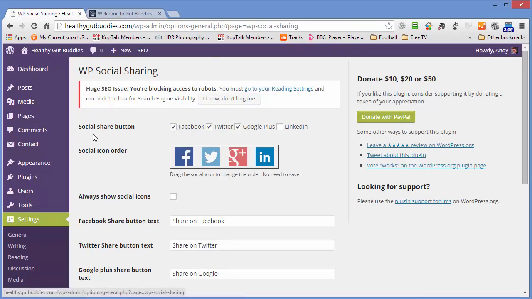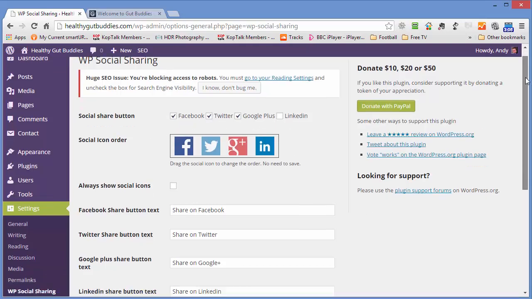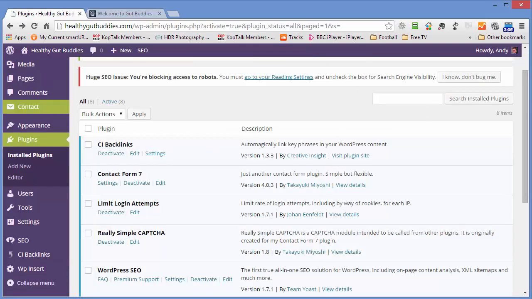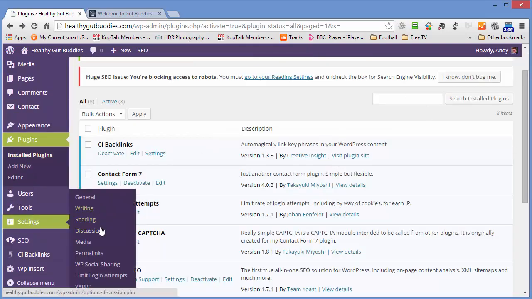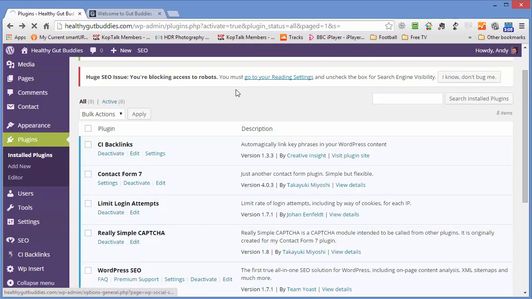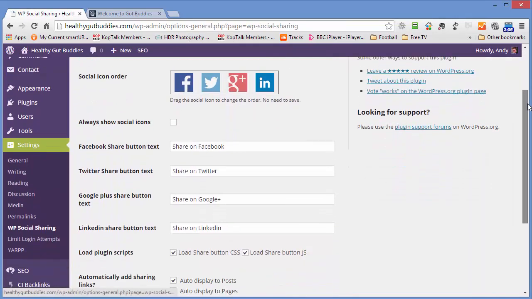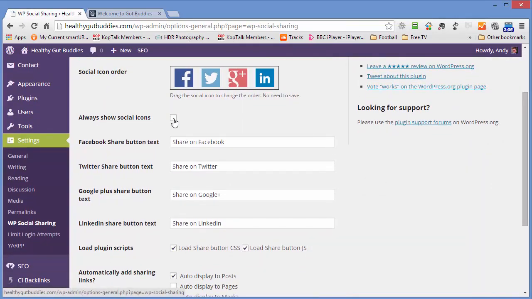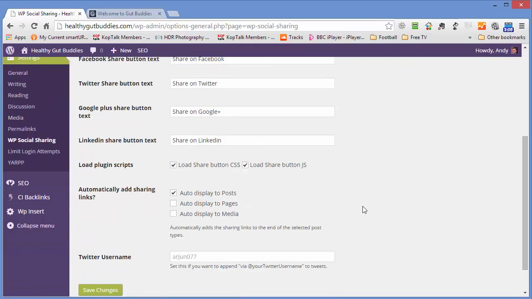Okay, it's asking which social share buttons we want. Facebook, Twitter, Google+. Those are the 3 that I will use. I won't use LinkedIn, so I'm going to leave that unchecked. Whoops, we've just clicked on a button I shouldn't have. Right, always show social share icons. I'm not sure what that is, but let's just check it.